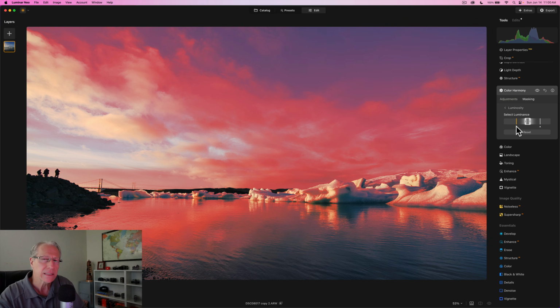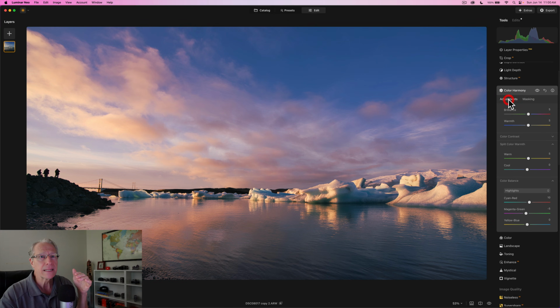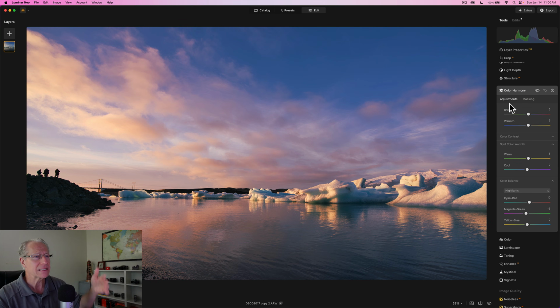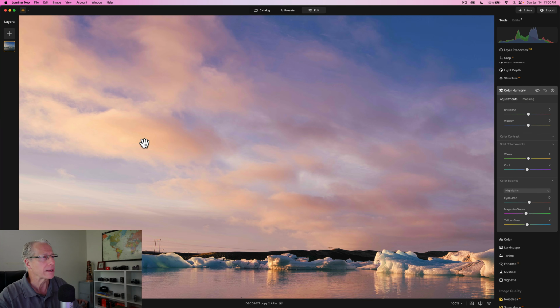And honestly, every luminosity mask is different. Of course, every photo is different. And so I just tend to play with these a little bit until I get what I think is going to work. And then I say, okay, I'm done. And I go click back in the adjustments tab, and now you can see I've got the adjustment. You don't have that weird fringing around these clouds.